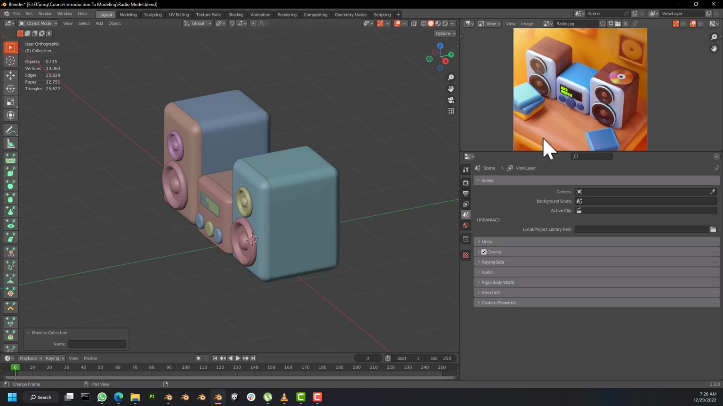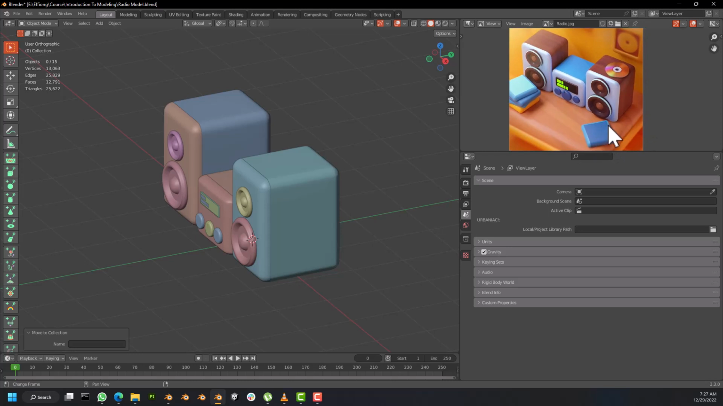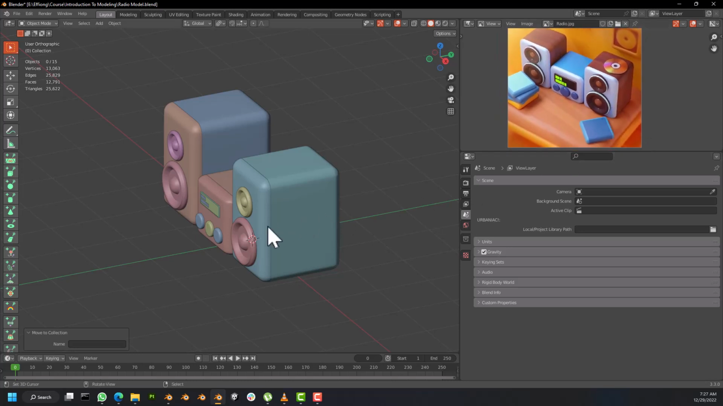So let's see. This table looks like it has four parts with extruded sides. So we're going to see how we can recreate the table with the assumption that we know what it looks like, because this is the only image we have of this table. So let's see how we can create that.